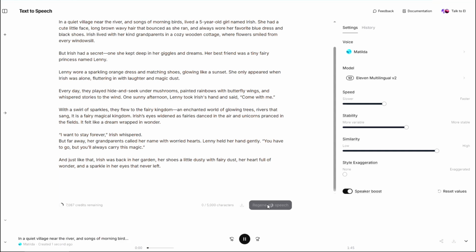In a quiet village near the river and songs of morning birds lived a 5-year-old girl named Irish. She had a cute little face, long brown wavy hair that bounced as she ran, and always wore her favorite blue dress and black shoes.